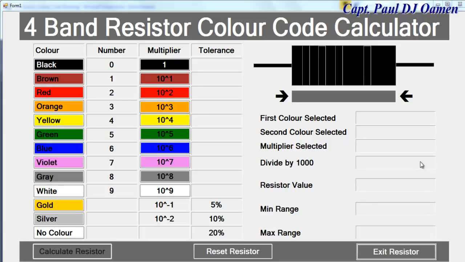Hi and welcome to visualbasic.net of Resistor color code calculator. Let me show you guys how it works. Here we have the color code and the numbers for these colors, multiplier and tolerance.